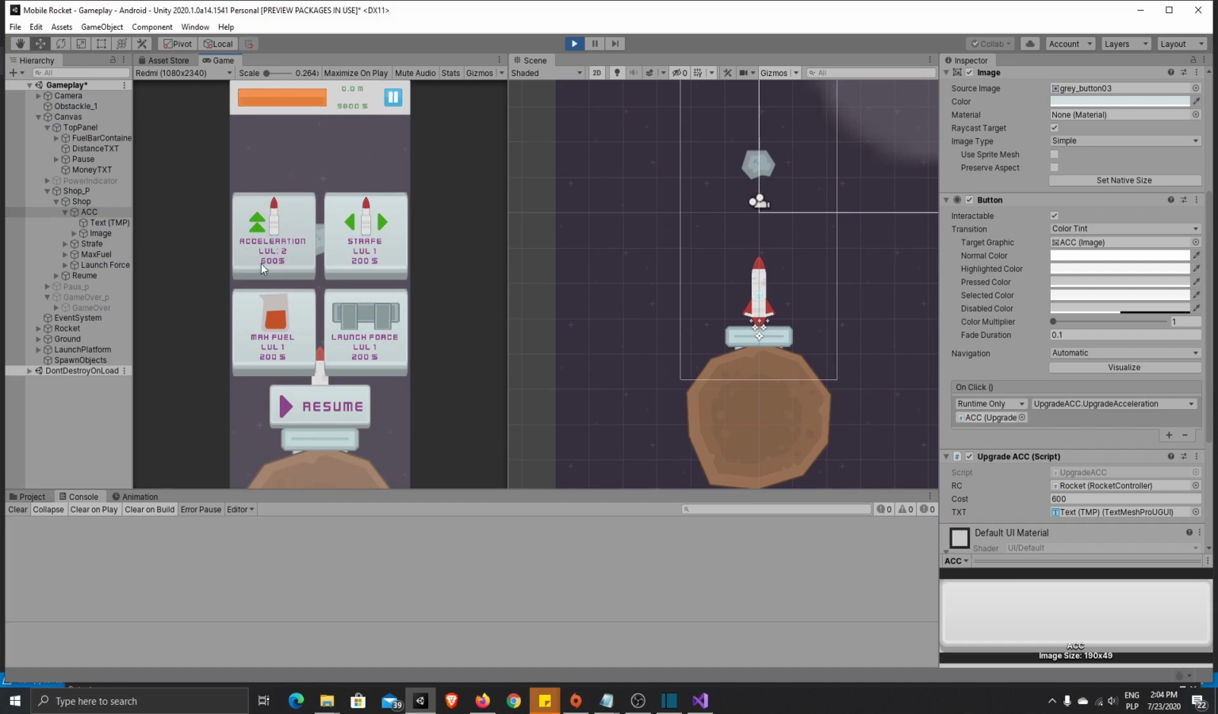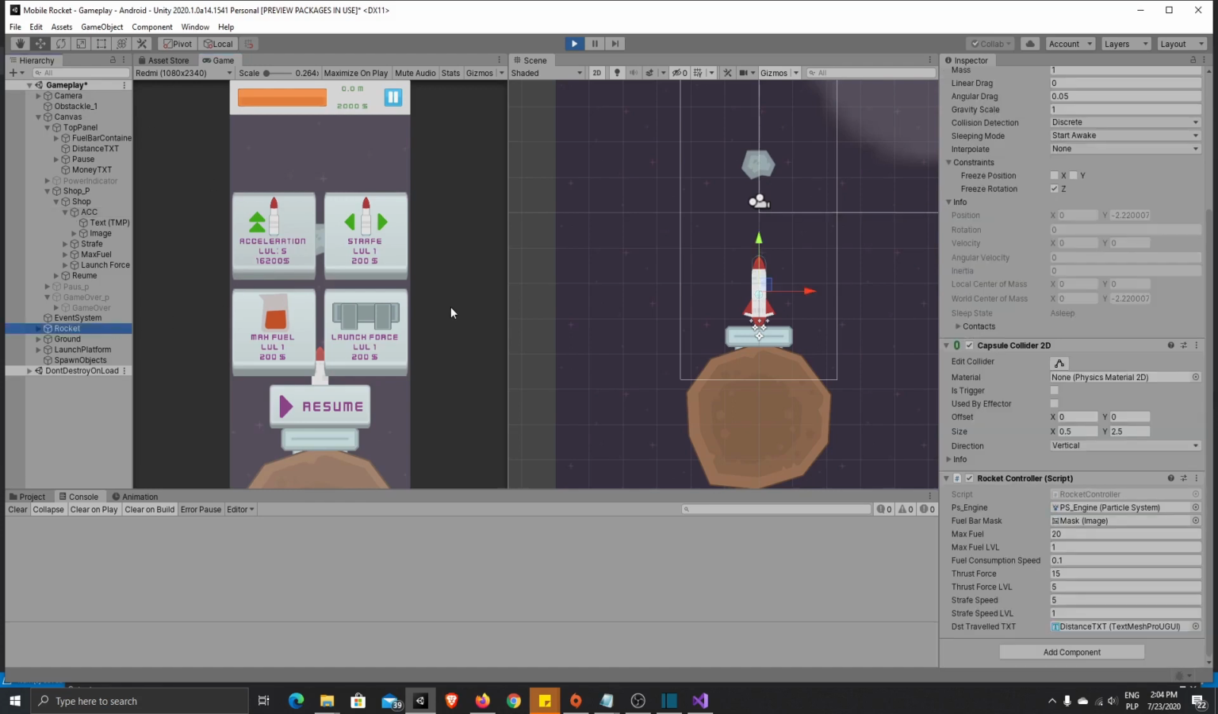Okay, so as you can see here, cost is correctly increased. I will spend again, so I'm spending much more money than before. And let's check on the rocket. On the public, our thrust force level is 5. Okay.